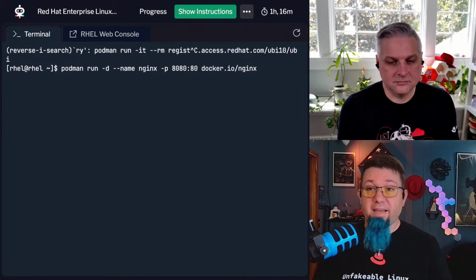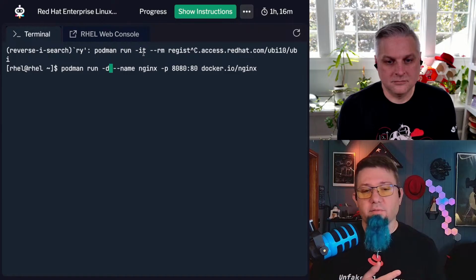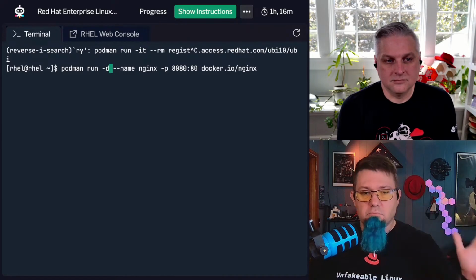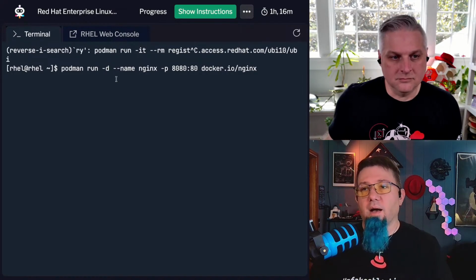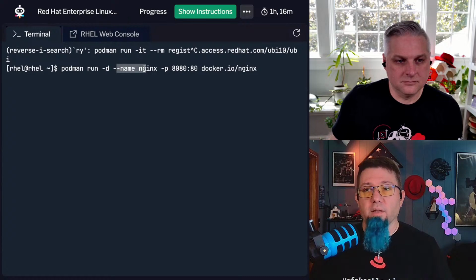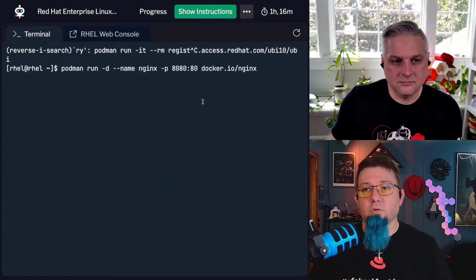If I did it with -it, which is actually convenient that I accidentally pulled up that other one first, I have -it in this one. That says to run interactively with the existing terminal. -d says, don't show me the output, throw it into the background, and then it'll run in the background. --name is just a convenient way to tell it, what do I want this container to be named on my system so that I can find it and talk to it later.